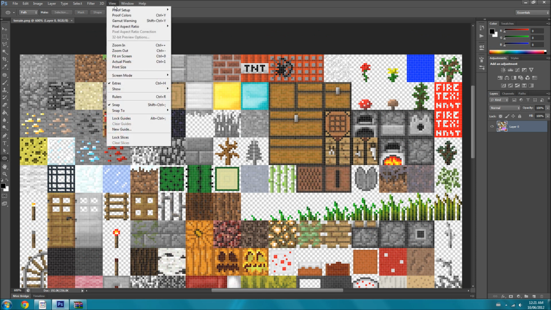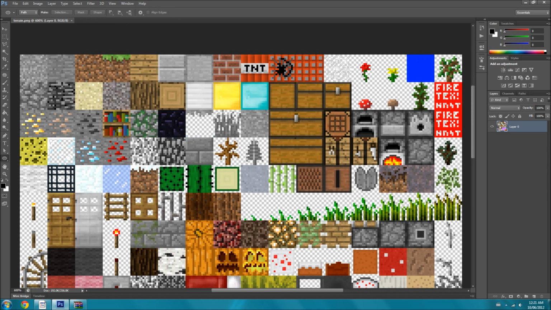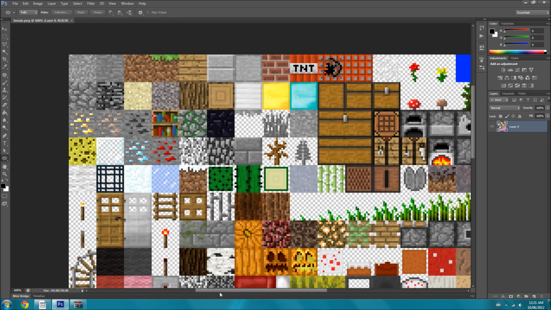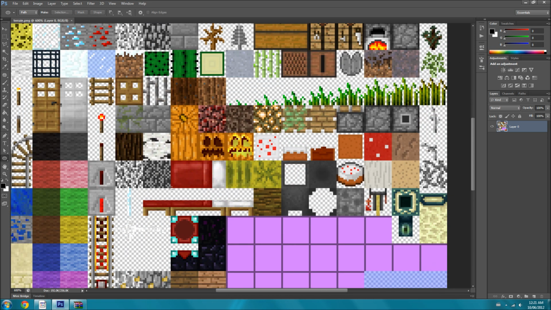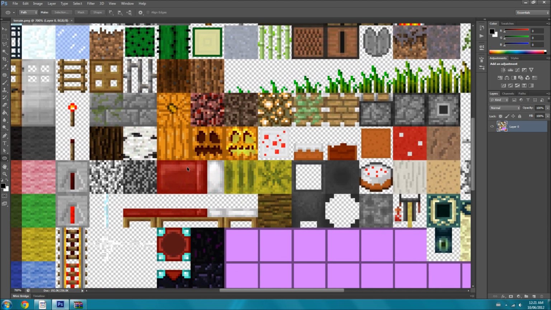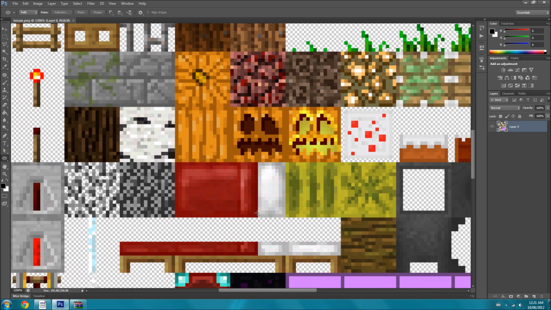So you can go View, Show, and then Pixel Grid. It's usually checked. You can click that to uncheck it. So you can zoom around to the block you want to edit. Today we're actually going to be editing the bed, of all things, because lots of people don't want to get a whole custom texture pack, but they just want to make their bed a nice different color. So you can zoom in on your bed pretty close. Not too close though, so you can still see what's happening.